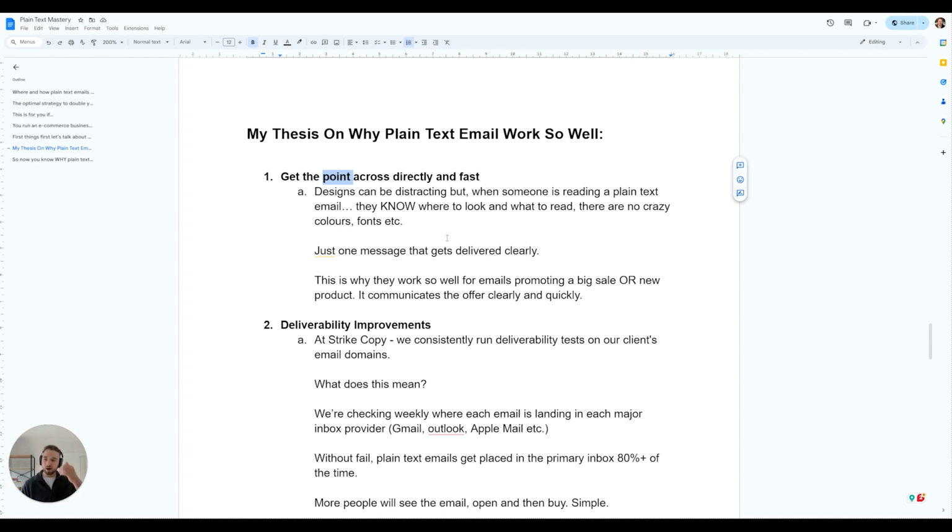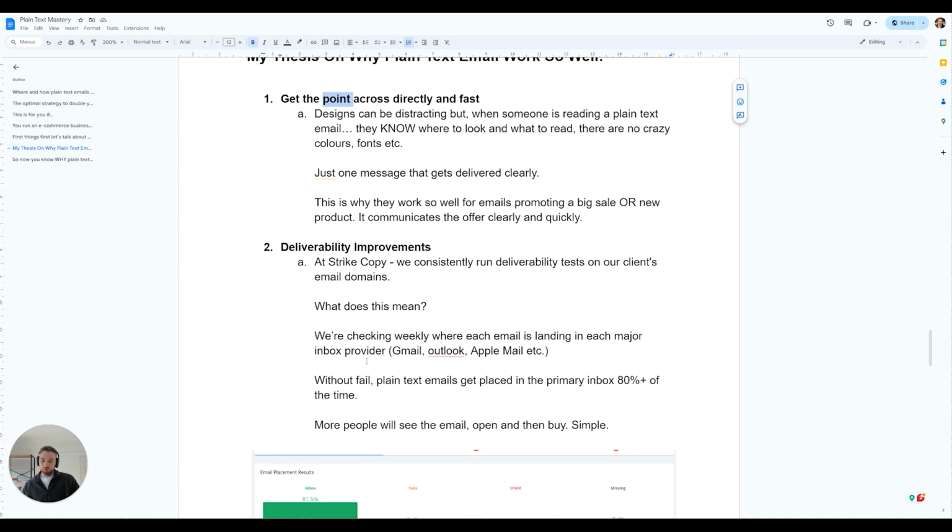So if you send out a plain text email that just says, hey, get 15% off for 2 days only, and then you have the call to action, I can guarantee you something as simple as that is going to outperform a big sexy design email with big flashing colors, big offer highlights and all that kind of stuff, because it gets the point across very clearly and very directly. And this is why it is so important to incorporate these plain text emails into your strategy, because it is so clear.